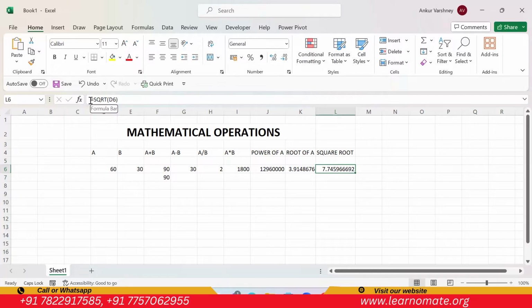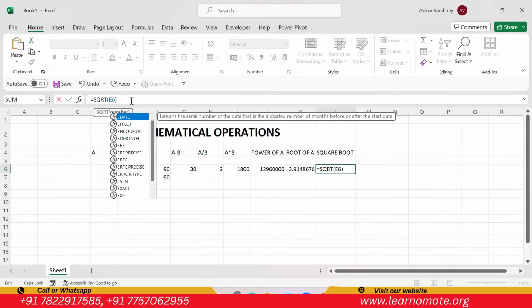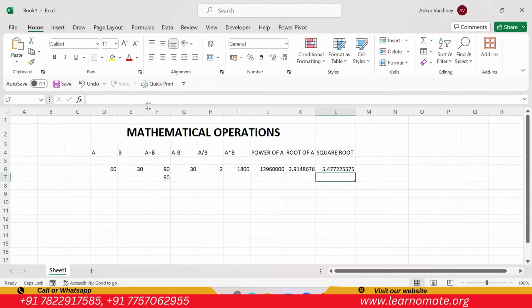And every function is used after the equal to sign, right? And what you have to give? You have to give the value where you want to apply the square root. So I've given d6, right? Suppose you want the square root of 30, so you can give e6. So what you have to do is just replace d with e, and you will find the square root of 30.